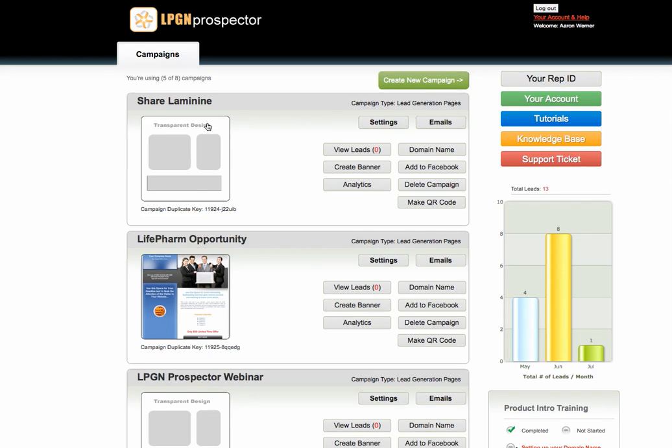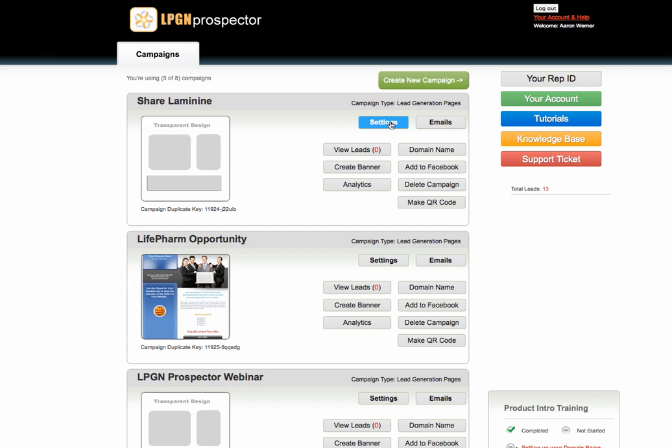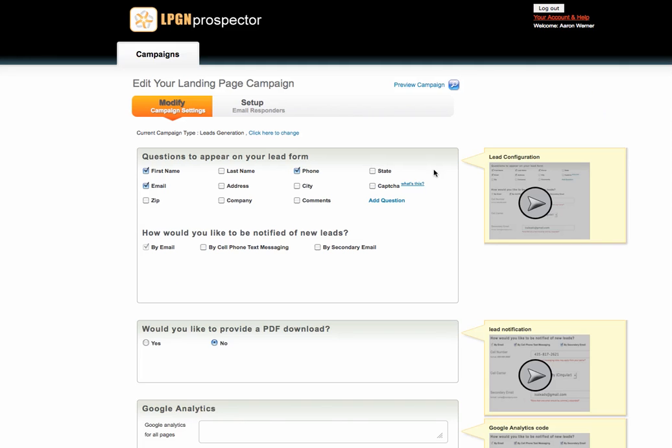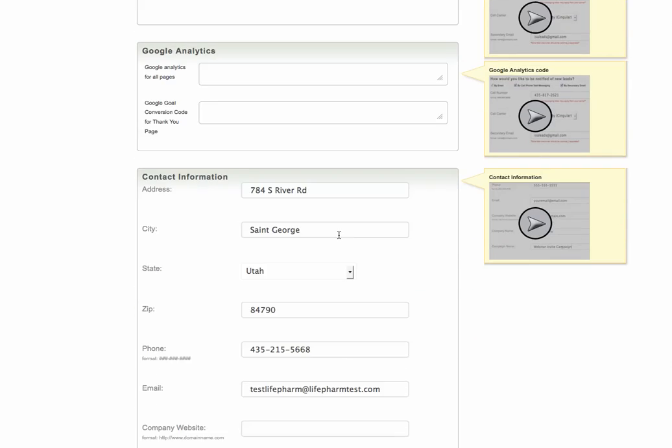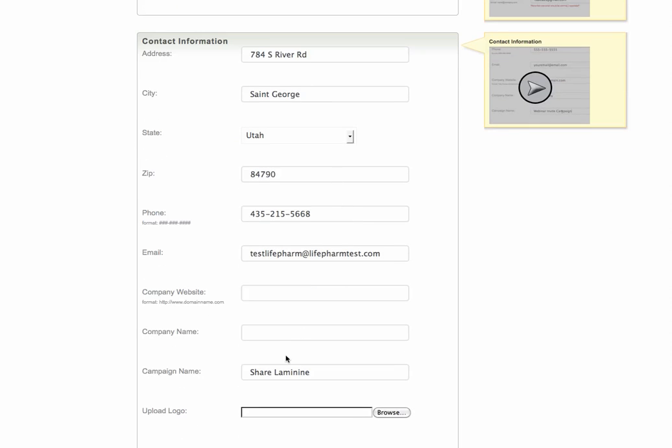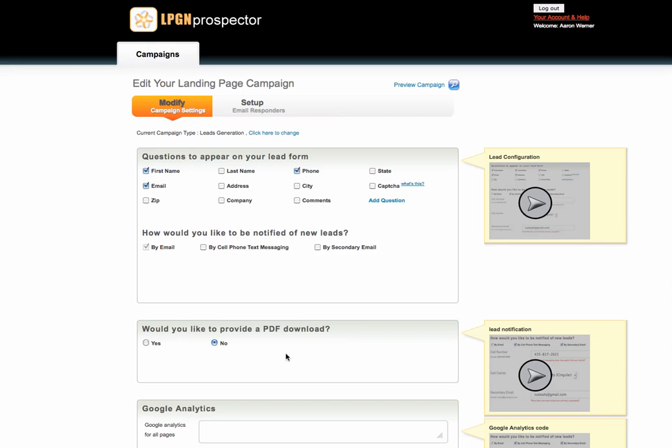Now, a couple things you'll want to be aware of once a campaign starts is you'll want to go to each one of your setting tabs in each campaign. The way it works is it adopts your main settings, but you can personalize it per campaign. So you want to make sure all your information's in here, everything looks good, questions that you want to appear on your lead form, that you have the proper questions specified there.